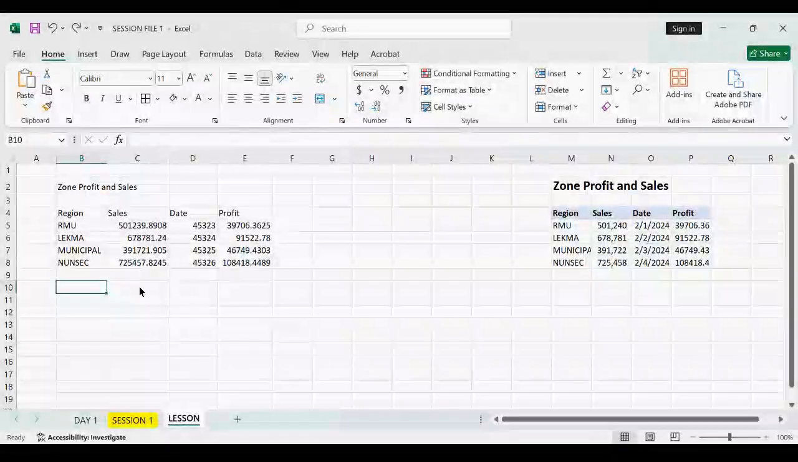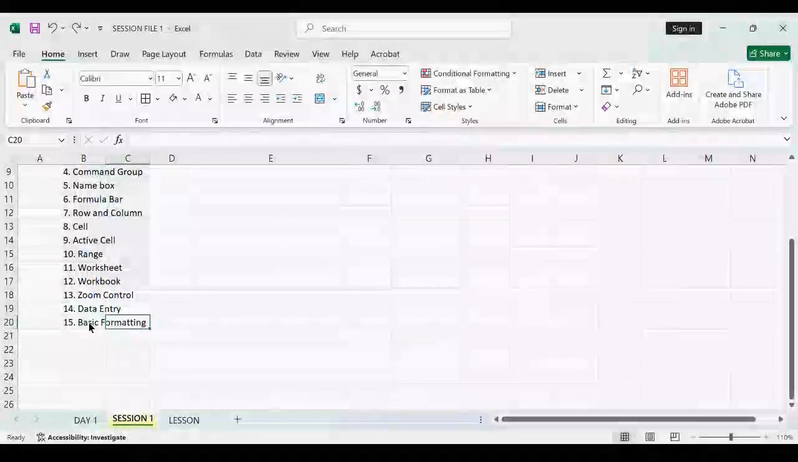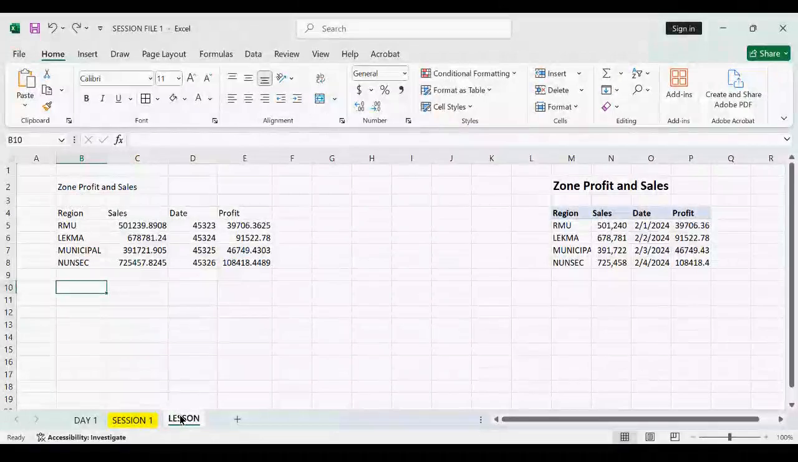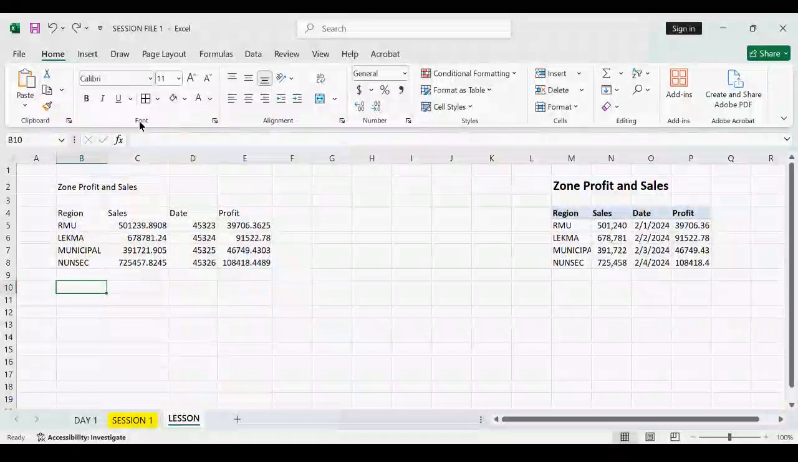Now, one thing that is very, very important or very, very crucial with regards to Excel is formatting. And today we are going to look at basic formatting. We will not look at the deep formatting. I think we've covered some of this formatting already. But one of the basic formatting tools that we have is within the font command group in the home tab.